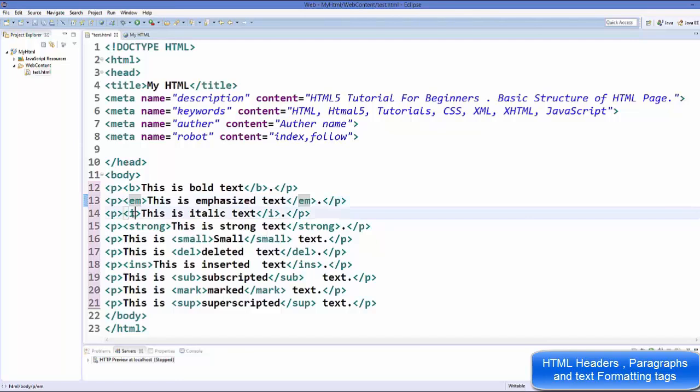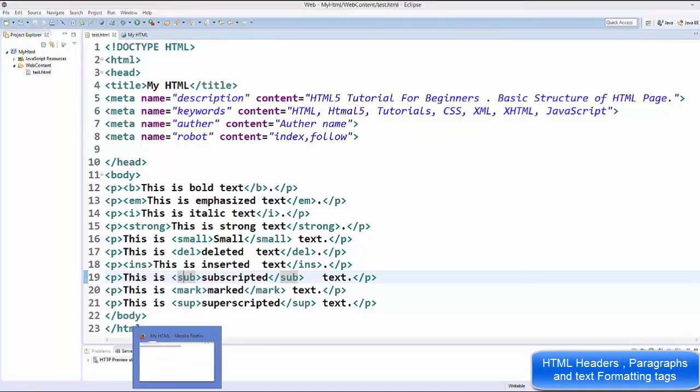For italic you can use I. For strong you can use strong itself. For small text you can use small tags, something like this. For deleted text you can use DEL, and deleted means it will give you a cross or a line on your text, right? You can use INS for inserted text, you can use sub for subscripted text, mark for marked text, and SUP for superscripted text. Now let's see how they look on the web page.